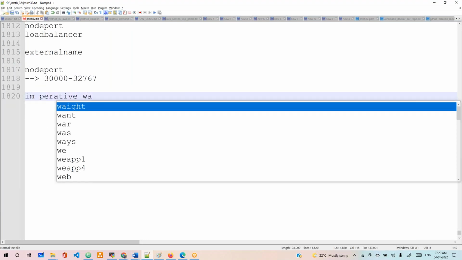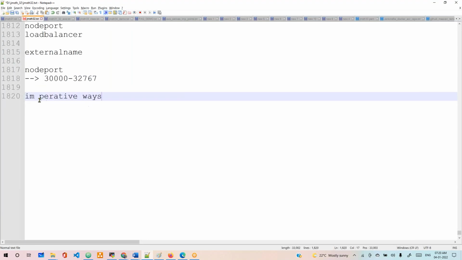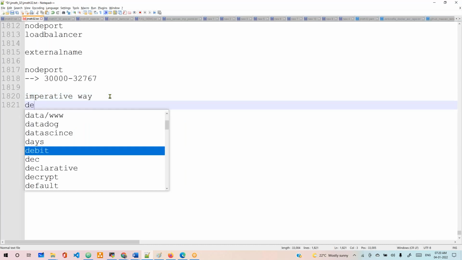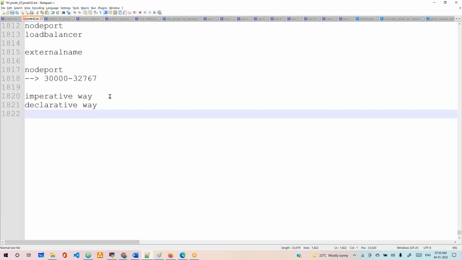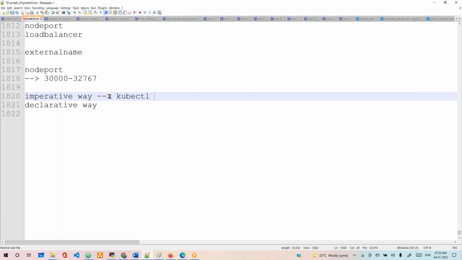Imperative way is very important. Imperative way, and then another one is the declarative way. What do you mean by imperative way? Imperative way means you just run kubectl create or run, or any commands actually. That is the imperative way.